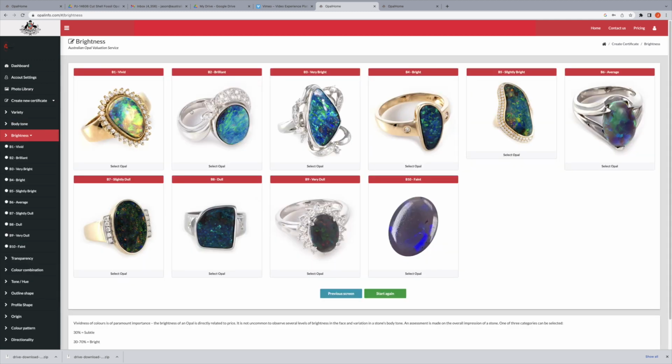Now the next one, this is where valuation becomes very subjective. Really the only way to do this is to look at lots of opals. Average is average. Most opals you see are going to be average or slightly bright or bright. Very bright to vivid is where you're talking about real top gems. These are the ones that really stand out. You're fairly safe if you stay around slightly dull to average to slightly bright. So in this example, I will say it's slightly dull.